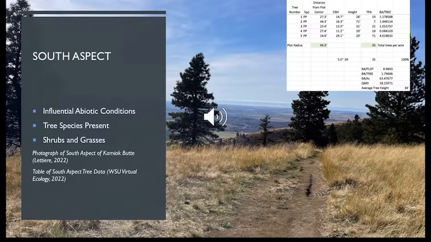The southern aspect is much different than the northern. The figure shows the vast differences between these two sites. This is because of the temperature and sunlight difference that the aspect receives. The main abiotic influence on this site is the amount of sun that it gets.